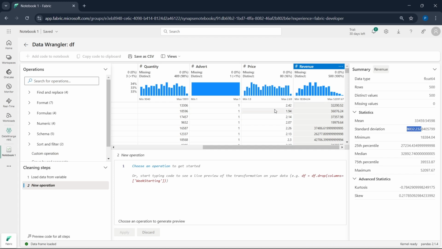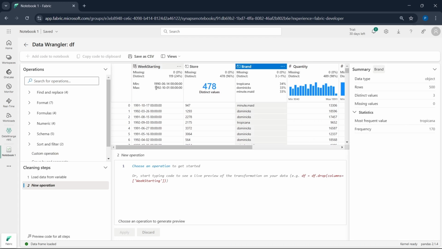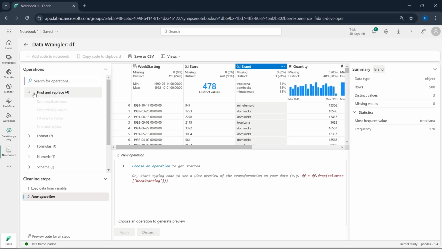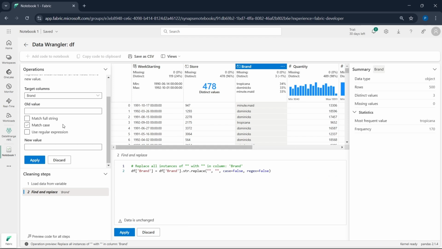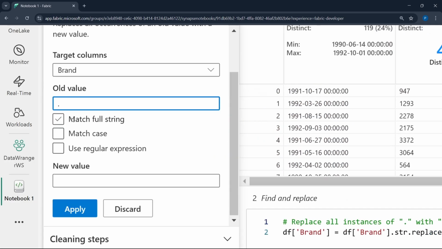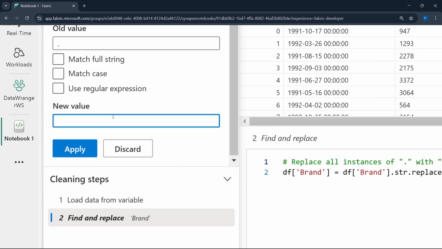Now in the data wrangler, let's select the brand, and this is the brand feature on the grid. This thing is called a grid. So now navigate to the operations panel on the right hand side. Let's select the find and replace, and inside this, what we are going to do is change the old value, which is dot or period. Let me show you, zoomed in, and we are going to give a new value which will be space.